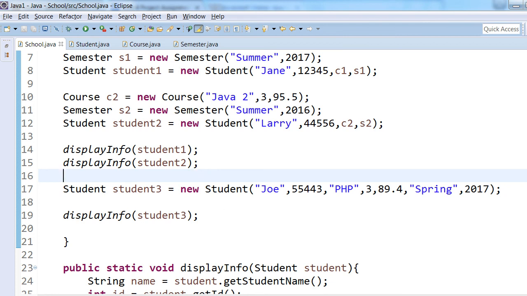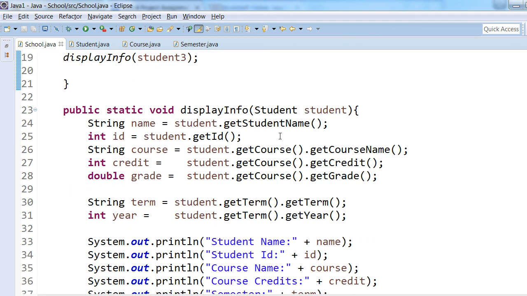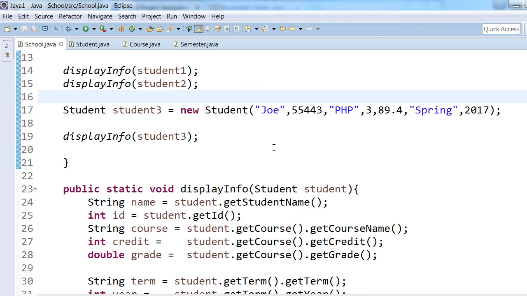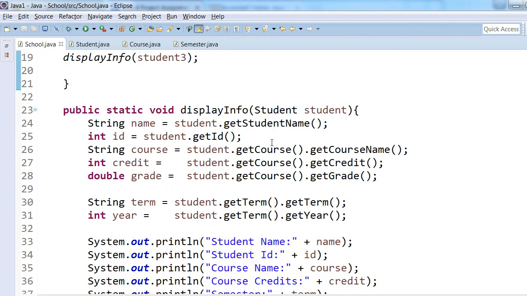Questions? What's the time now? Okay, so I hope that helps. I will upload this onto the Blackboard, so you can also look at this and use it to help you with your program.